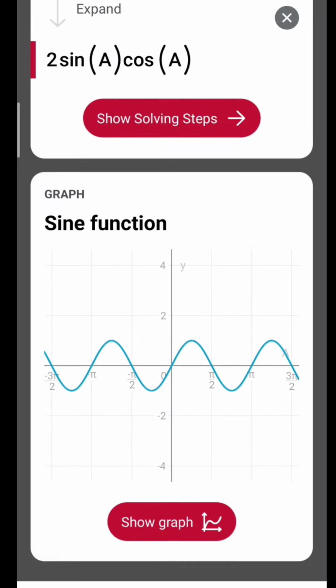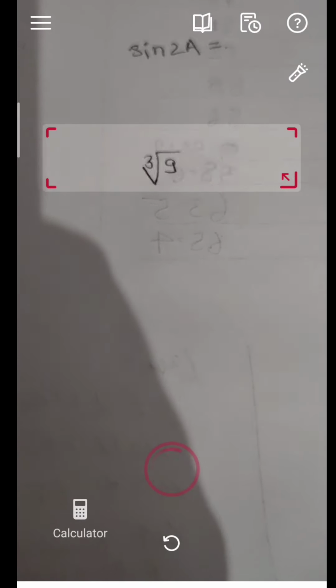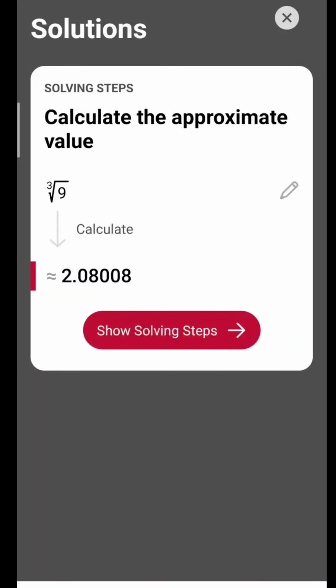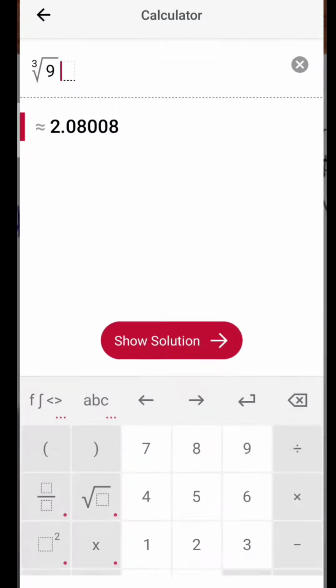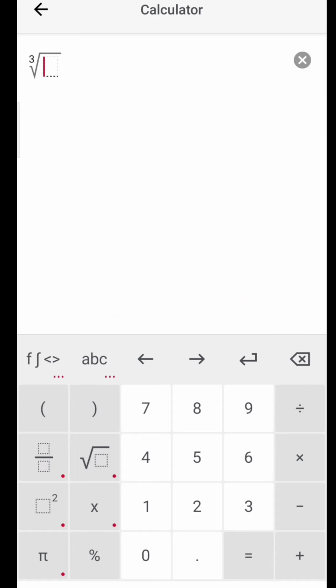So you will find it easy to use. This will solve every mathematics problem. Like I scanned cube root of 9 and I got the answer very easily, you can see. If you want to change the data, you can change it here by clicking on the edit button, and you can change and you will get your answer.